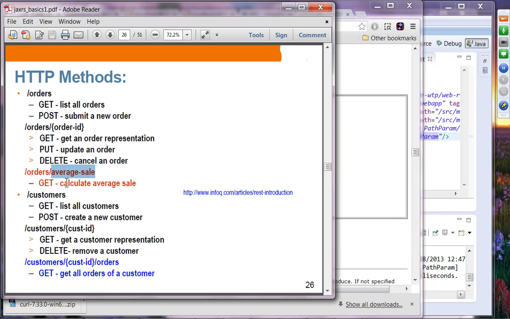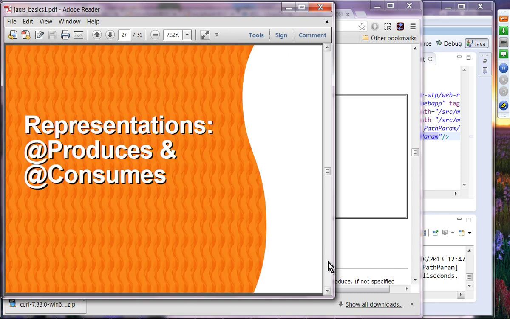So the key point here is that you can even handle business logic requests. Okay, moving forward, representations, and here we are going to talk about produces and consumes.